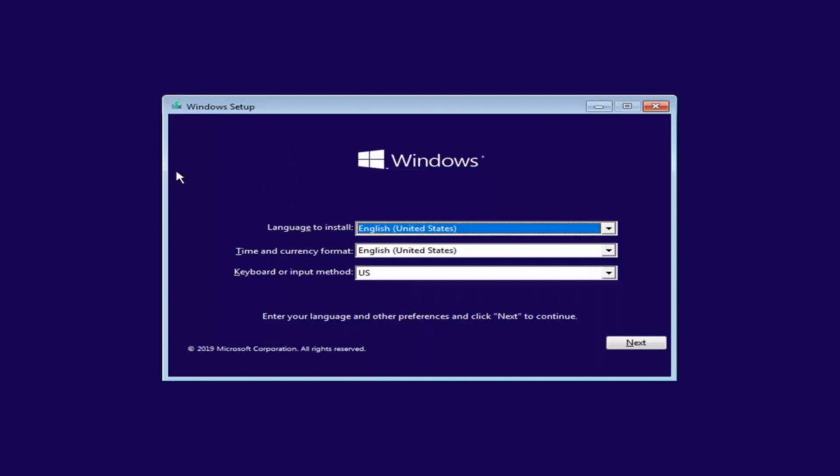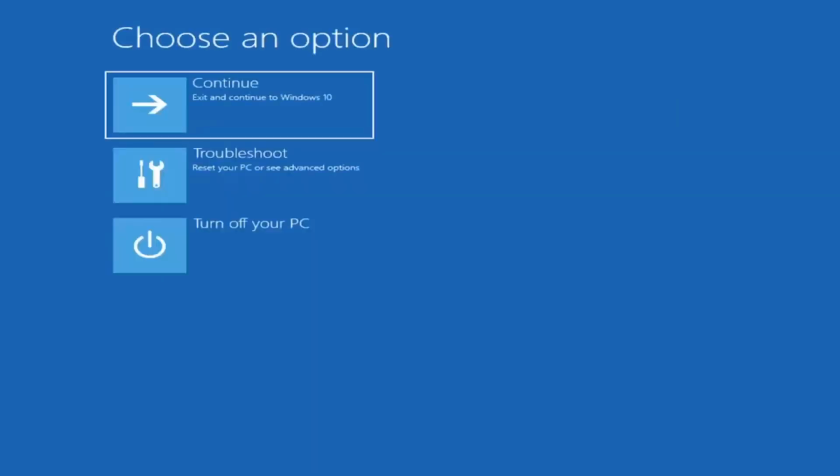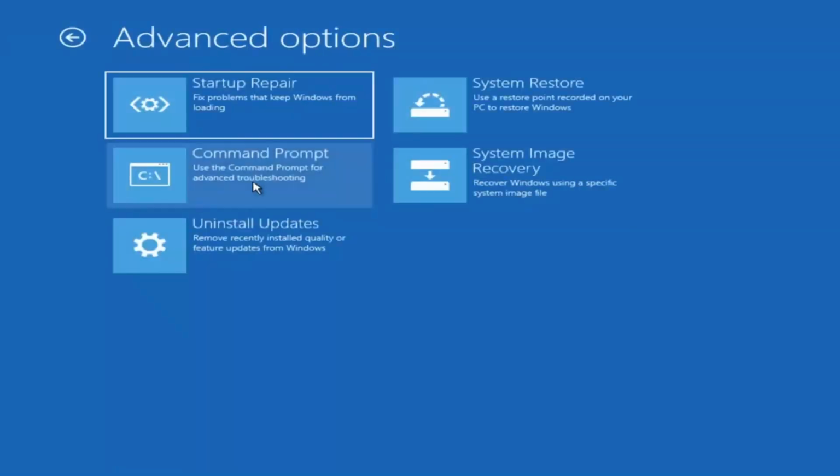Okay, so it says Windows Setup here. So everything would be a normal Windows setup just by selecting Next here. But instead of selecting Install Now, you're going to select Repair Your Computer at the bottom left corner of the screen. Now, underneath Choose an Option, you have quite a few options to choose from once we get into it. But first thing we're going to do is select Troubleshoot, Reset Your PC, or see Advanced Options.